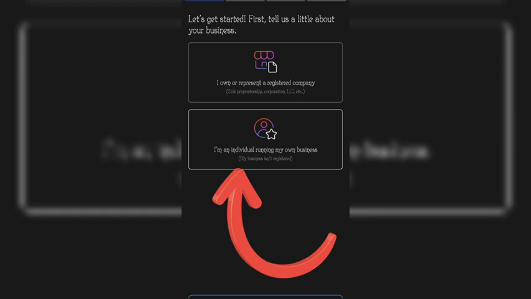When you click on register, it will bring you to this interface. As you can see, it says let's get started. First, tell us a little about your business. So if you are representing a company which has an LLC, or you have your own LLC, or you are dealing with a cooperative, you can choose this first one. Or if you are an individual running your own business, all you have to do is click on this second one. When you click on this second one, you click on next.